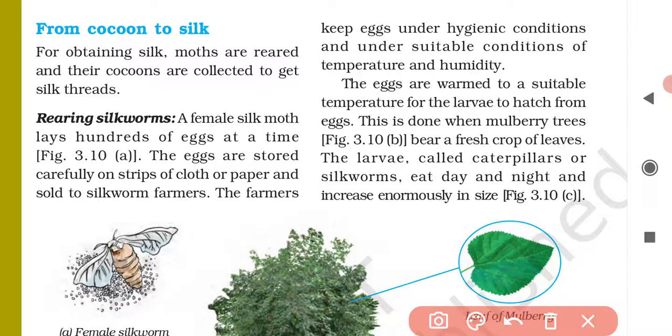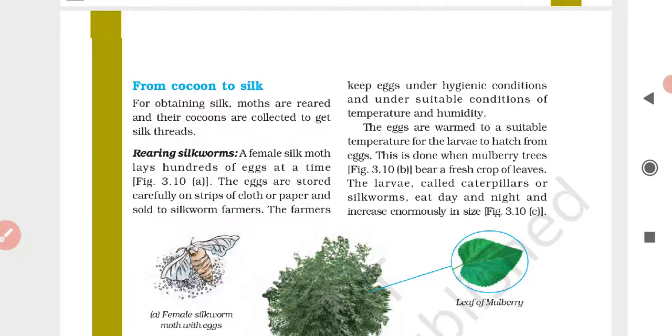The silkworms are then fed cut up mulberry leaves. This is done when mulberry trees bear a fresh crop of leaves. The larvae, called caterpillars or silkworms, eat day and night and increase enormously in size. After about 25 to 30 days, the silkworms stop eating and they get ready to spin cocoons.